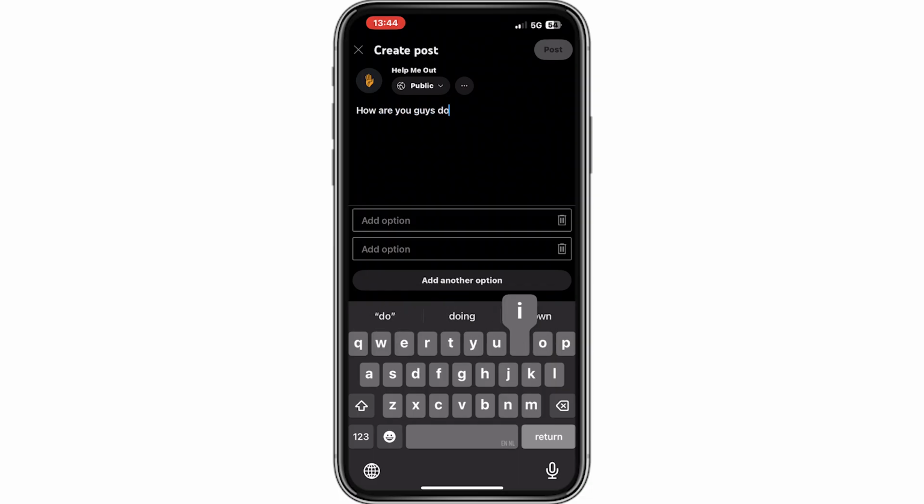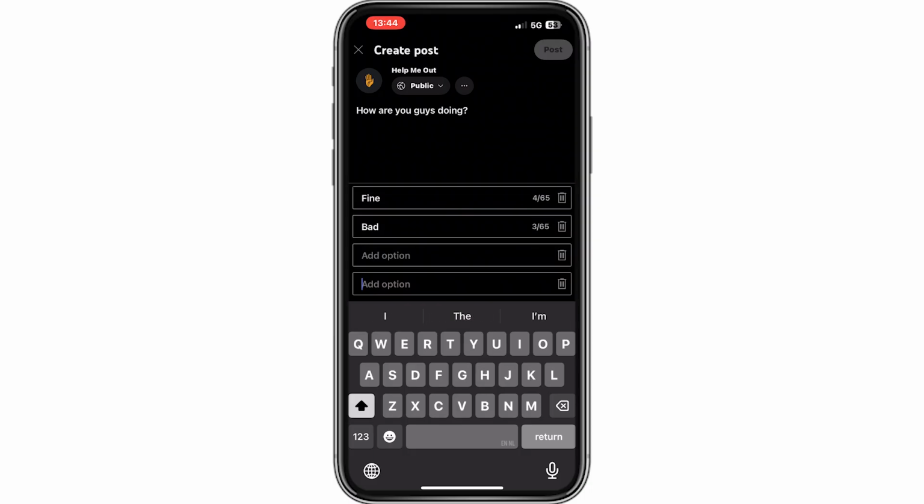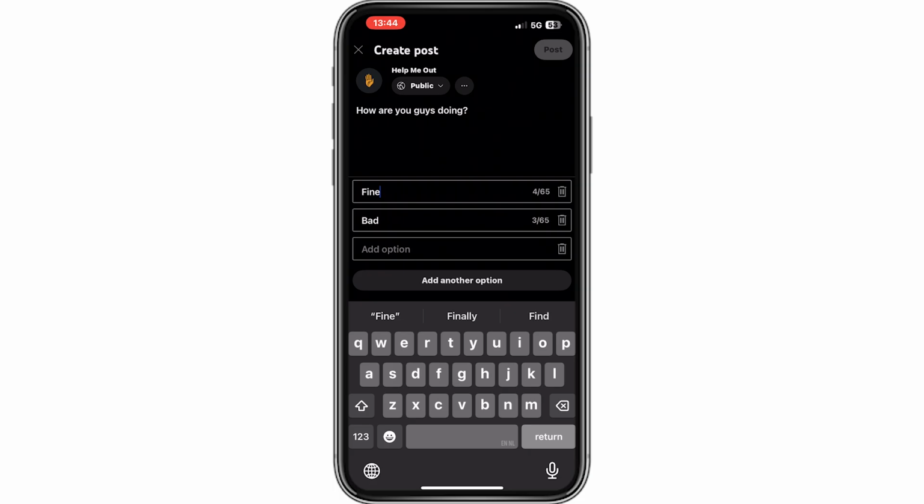Then we can do something like fine or something like bad. Now we can add more answers by clicking on add another option. Add another option, so you can add as many if you want. Now for me 2 answers are fine.